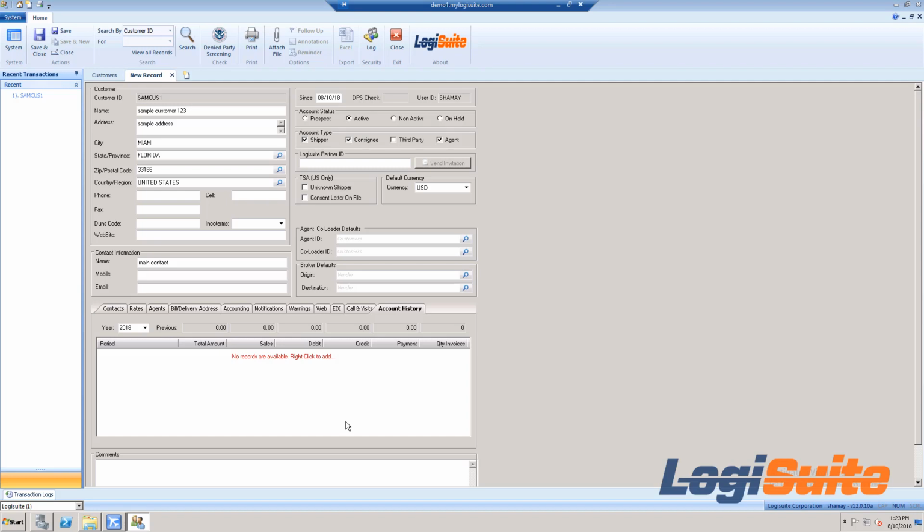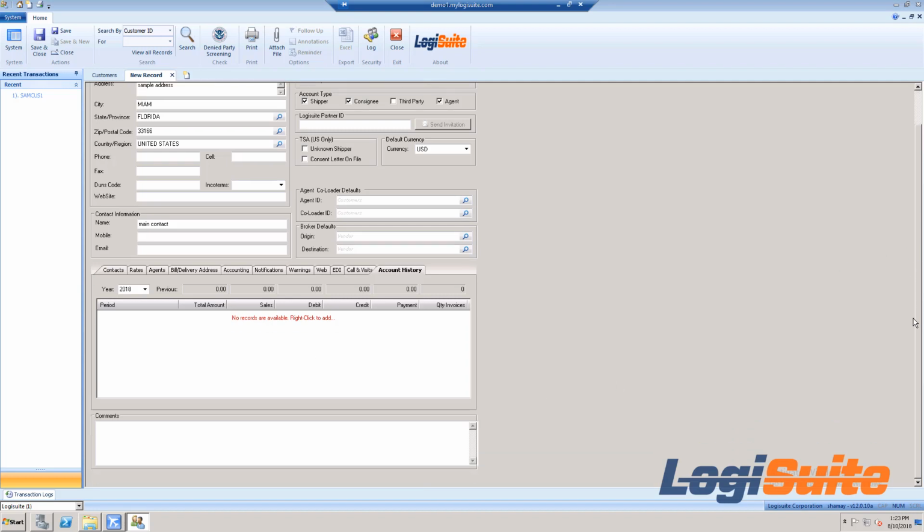Account history is a tab that does get filled out automatically by the system. As you start invoicing this customer, the information will appear here. The last section is general comments. These can be used for shipment instructions. Okay, so if this customer is used on a booking, whatever comments you have entered here will appear in the shipment instructions section on the bookings for ocean export as well.